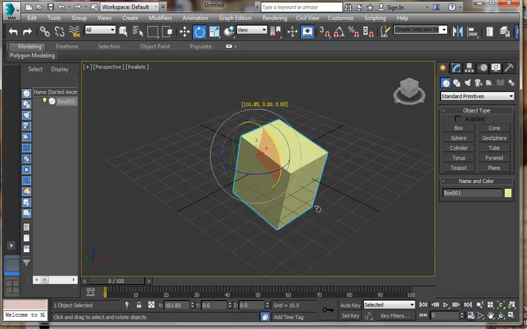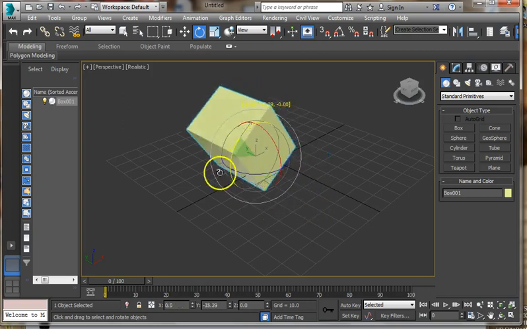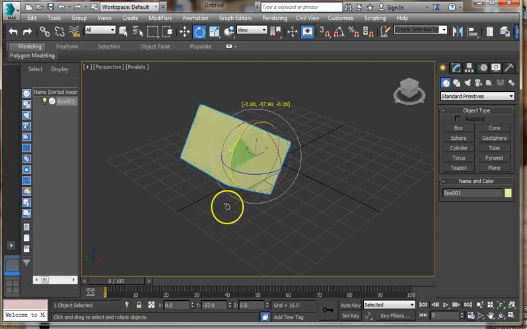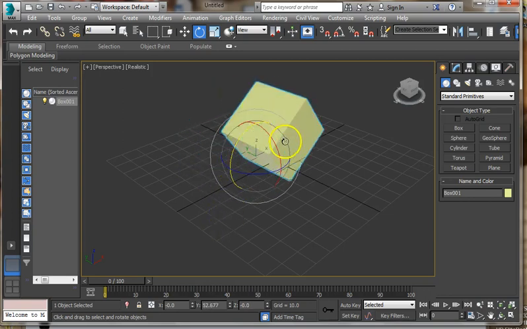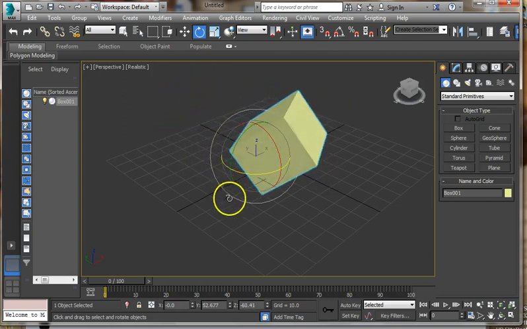If I make a mistake, oops, I can let go and I can press Control Z to undo and rotate it on a different axis. Now I'm rotating on the Y axis. Now I'm rotating on the Z axis. So that's rotation.